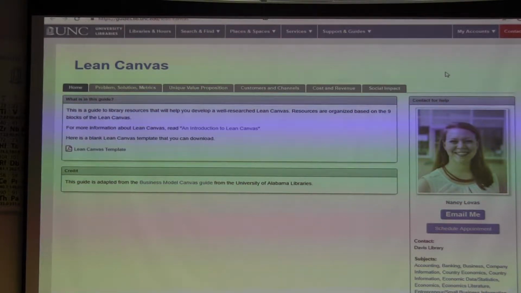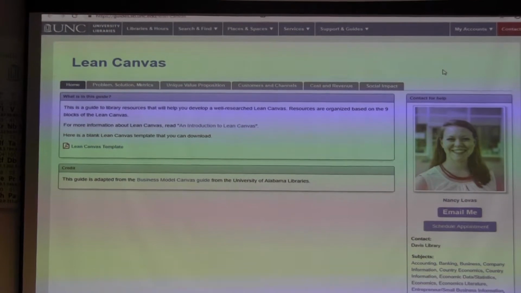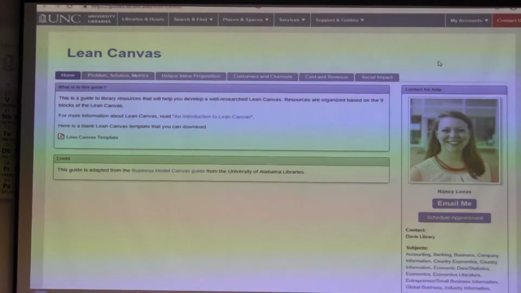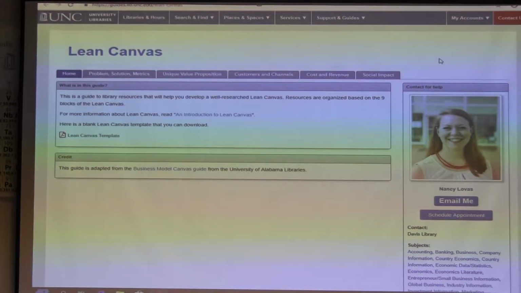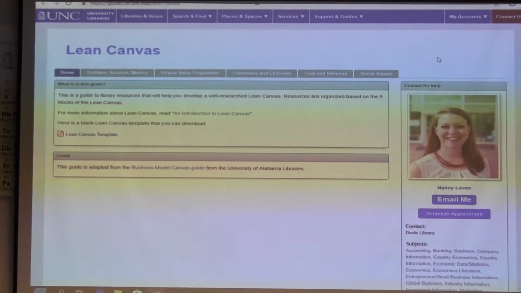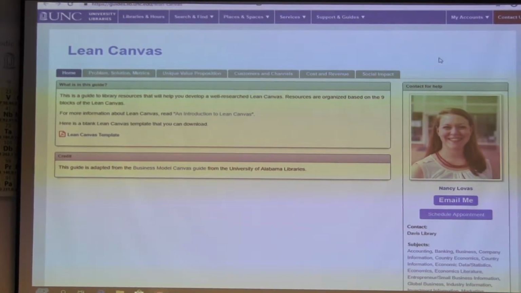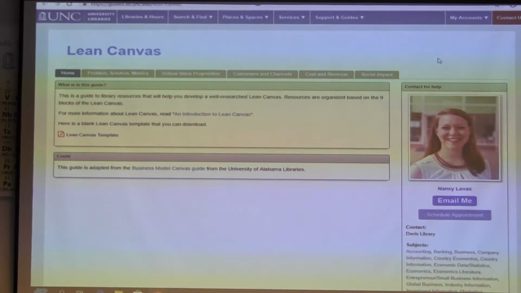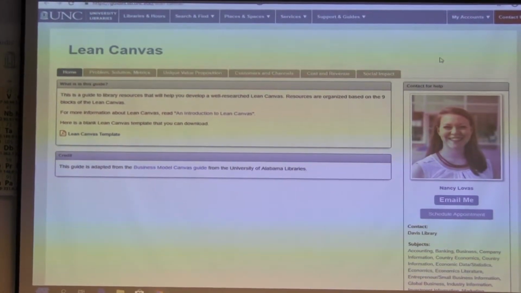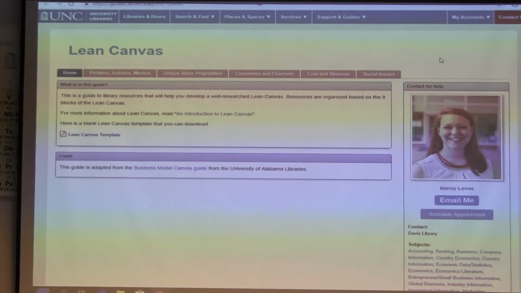It's a guide to library resources that will help you have a well-researched Lean Canvas to complement nicely with your different interviews and things. The databases and things that are in this guide, the libraries pay a lot of money for. This is very expensive information that you have access to at zero marginal cost when you use it. So it's really great resources while you're here at UNC. But I just wanted to let you know that this information is expensive. So I hope that you are able to take advantage of it while you have it.